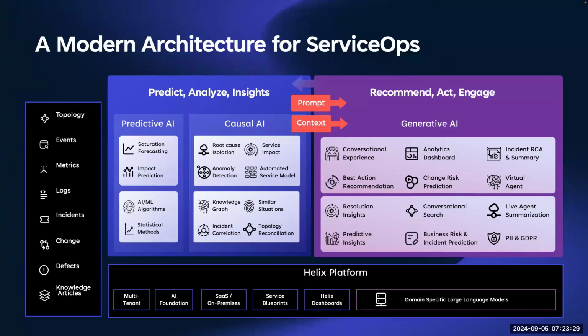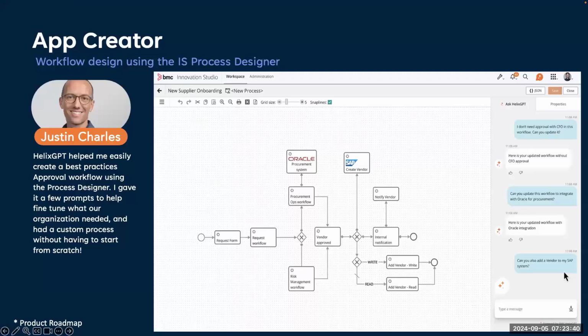I thought it would be interesting to then take a view of how this manifests itself from a user perspective. So let's take a look at the developer. This is someone who's a DevOps person. They want to create an app, and in this particular case, they're using our Innovation Studio. And in the future, shortly, they'll be able to use Helix GPT, which you can see on the sidebar here to the right, to create this workflow automatically.